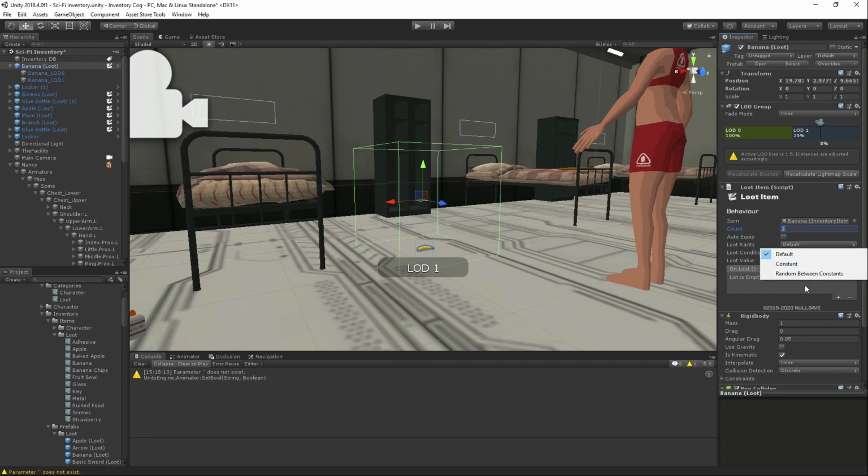We can set the loot rarity to be whatever the default for the item is, a constant value, or a random between two constants, and we can do the same for condition and value. We could also have something happen on loot, like we could play a sound or a particle effect.